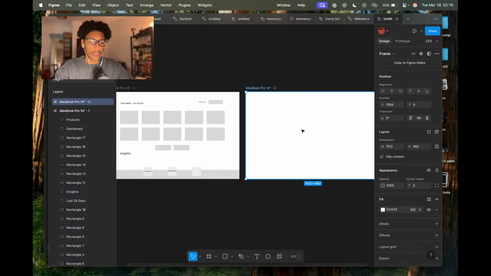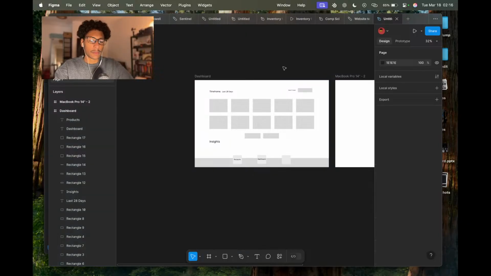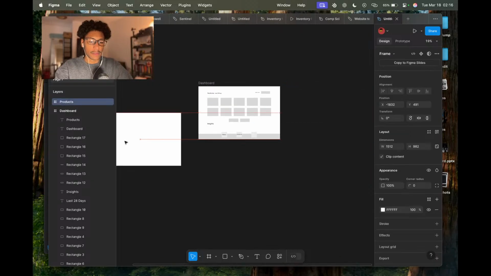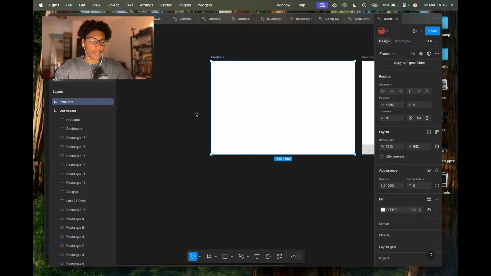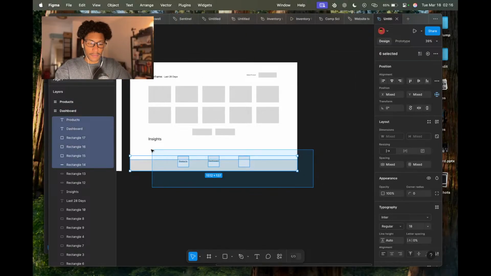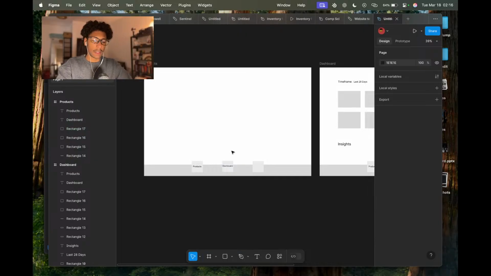Let's put another frame. This is dashboard, products. Guys, I know some of you are OCD, so I'm just gonna put that on the other side. This is products. Take all of this, put it on products. That's gonna be the same.